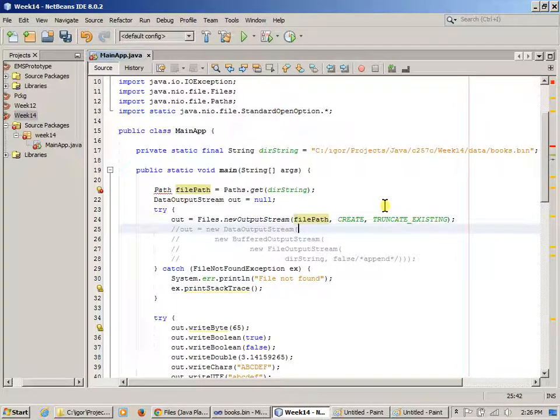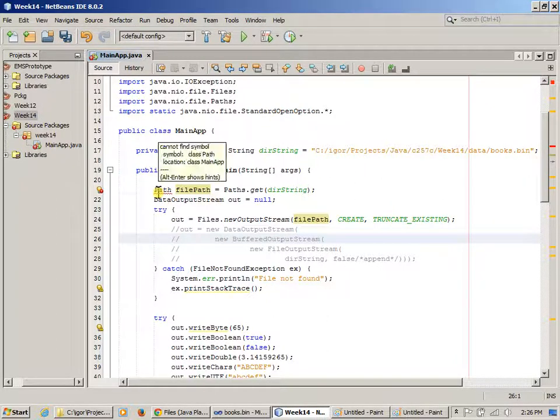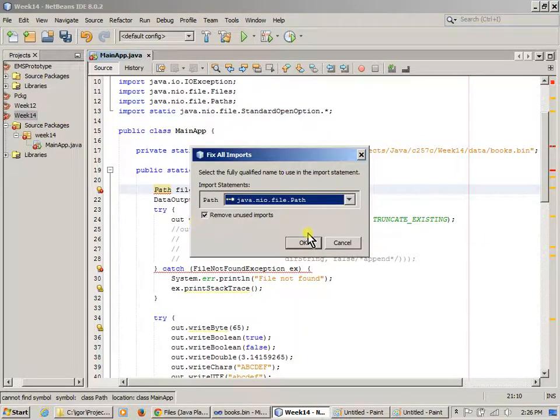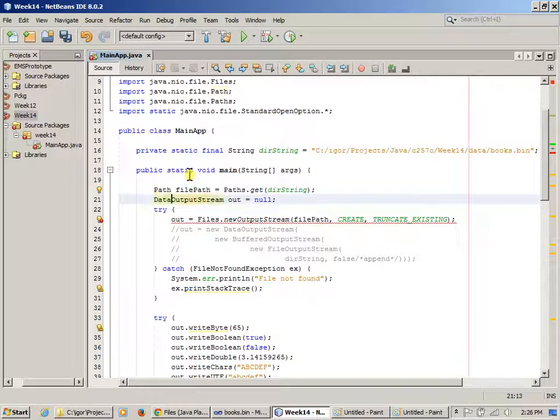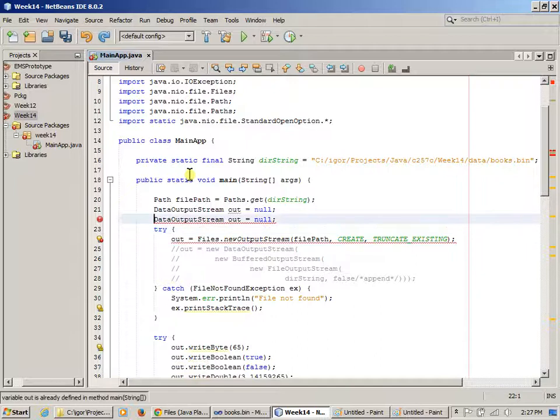Okay, so this should do exactly the same thing as before, and of course I need to import the Paths. Okay, all right, good enough. So this should become just an OutputStream. I will not remove the original, I will just comment out the original version of it and then use simply the OutputStream interface.